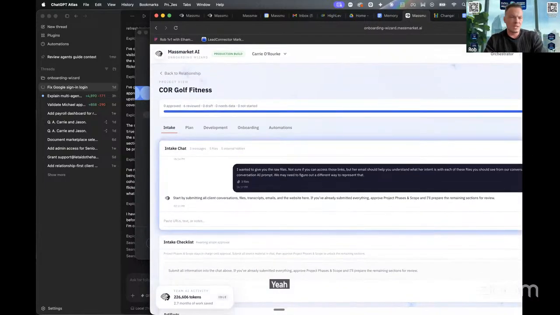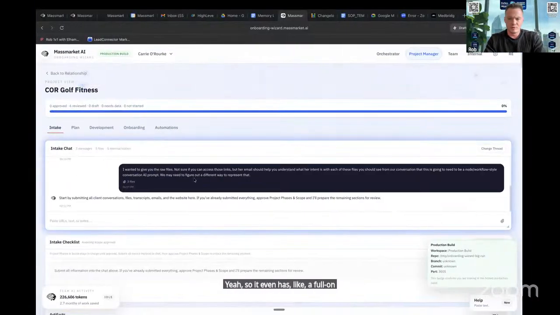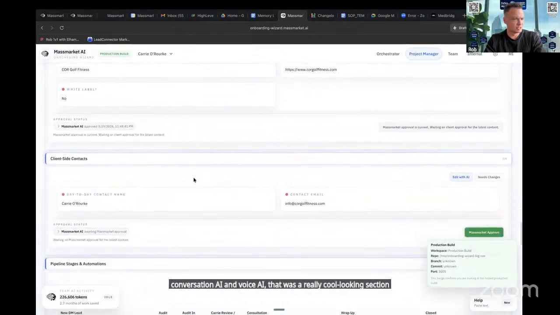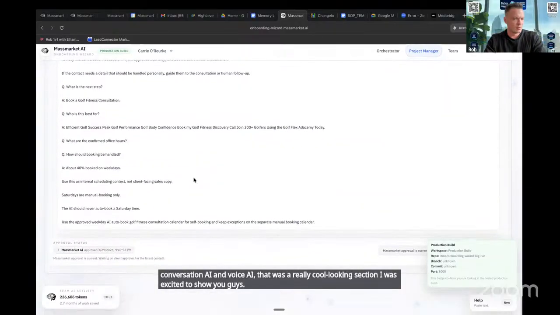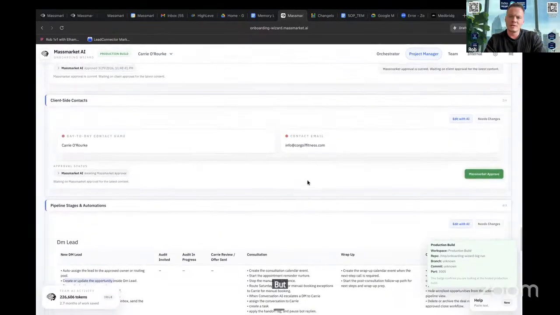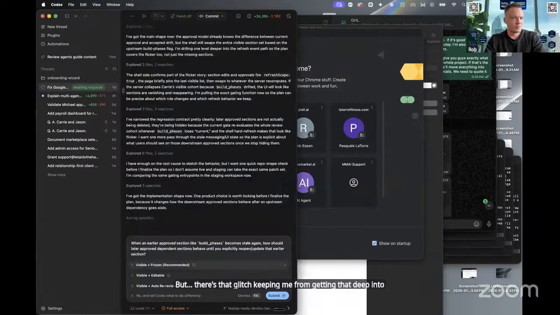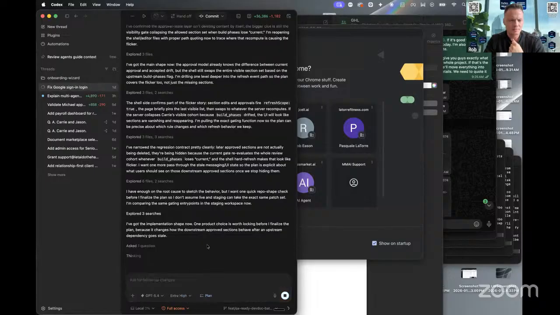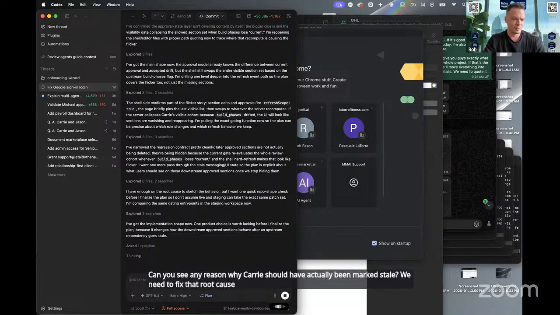Yeah. So it even has like a full on builder for conversation AI and voice AI. That was a really cool looking section. I was excited to show you guys, but there's that glitch keeping me from getting that deep into it. It's now being fixed. Can you see any reason why Carrie should have actually been marked stale? We need to fix that root cause as well, if there was nothing.